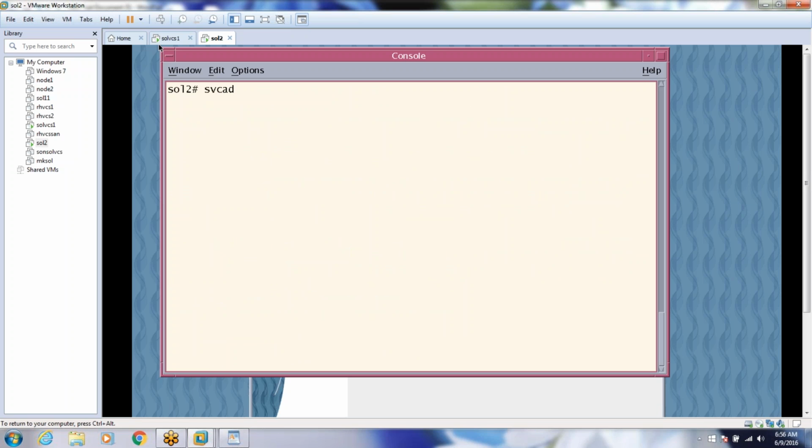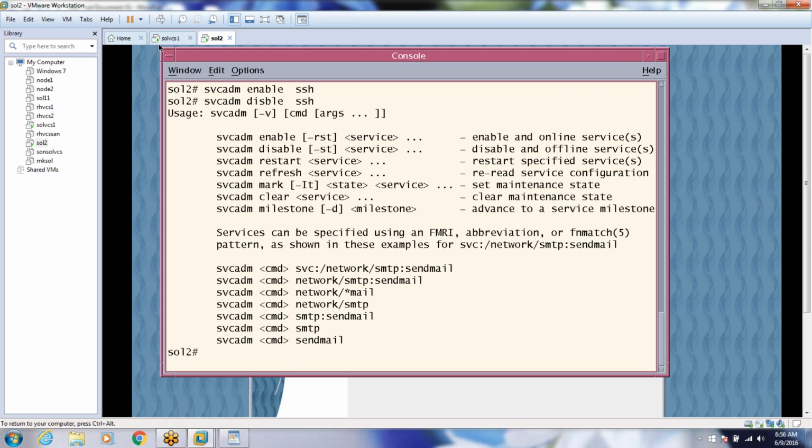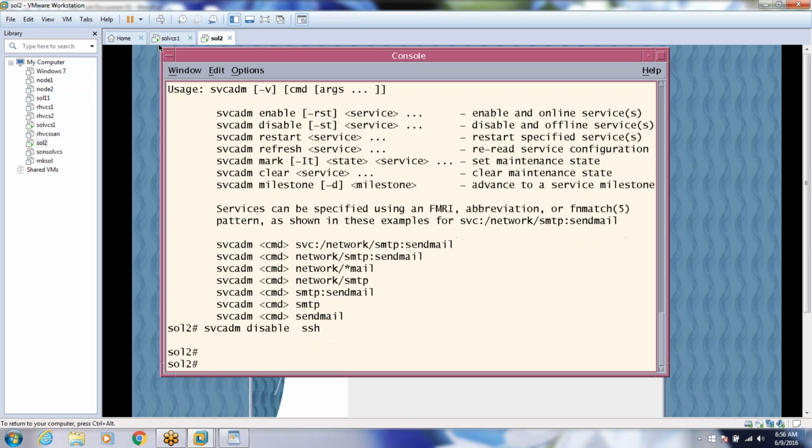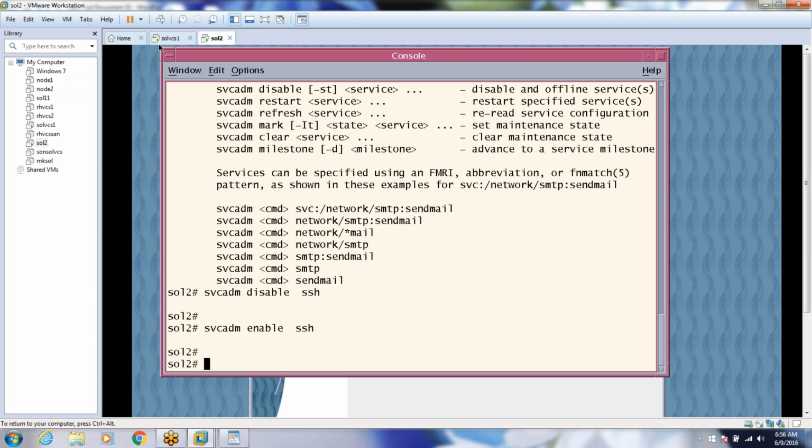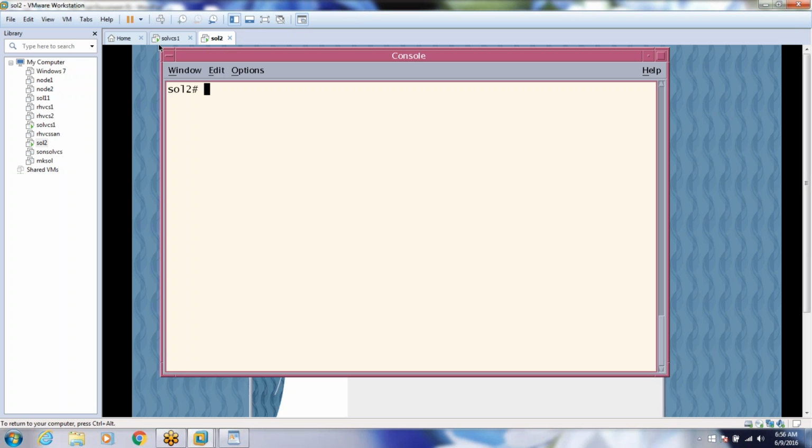And then enable the service. svcadm enable ssh. That's it. Suppose if you want to disable ssh, svcadm disable, and to enable ssh, svcadm enable. Disable and enable. Okay. Right. Now SSH is enabled here.